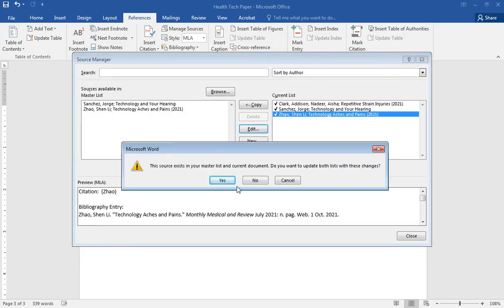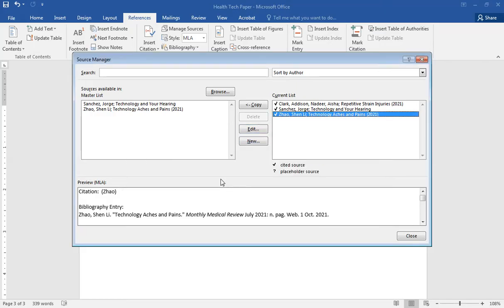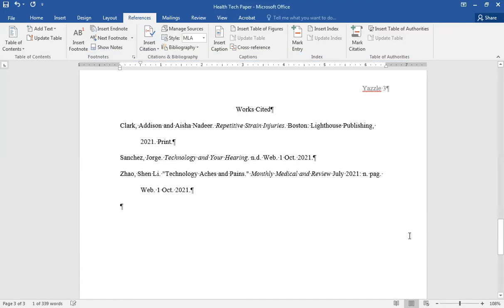Do you want to update both lists with these changes? Yes, I do. Right on. And I'm done editing that. So I just fixed one of my references there, my citations. Click Close. Okay. Did it update it here? Monthly medical. No, it didn't update that. What's up with that? I need to fix that.